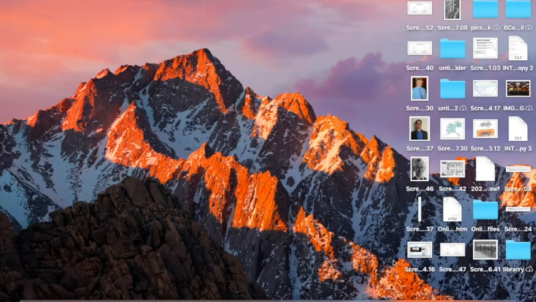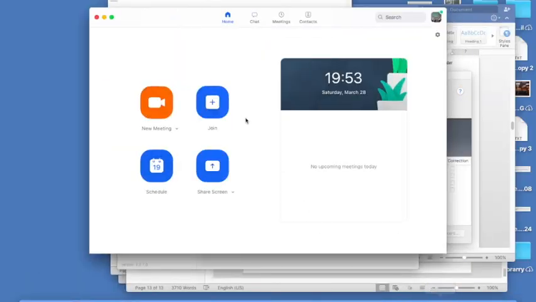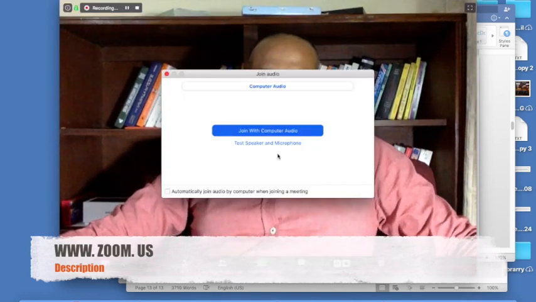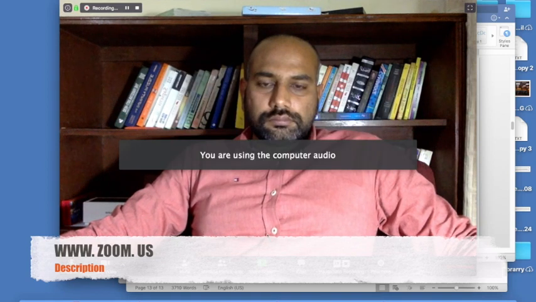So in this video, I will be showing you the Zoom. Zoom is very simple. You can log in, create an account, and click on the new meeting. You don't need to add anyone. Just create an account and start new meeting. Join computer with audio, and this will start recording your video. So whatever recording you're going to do, this is very simple.